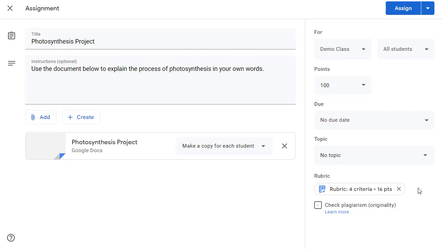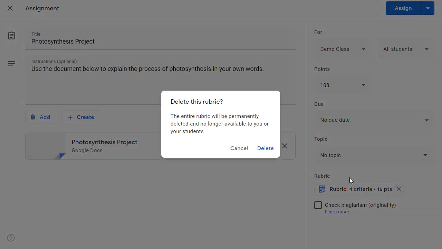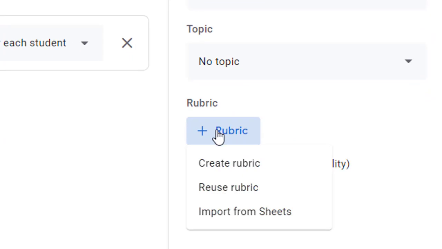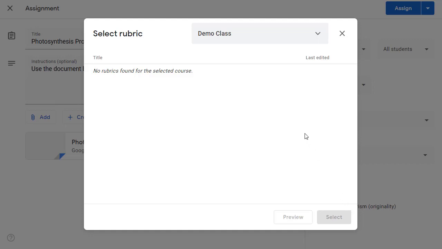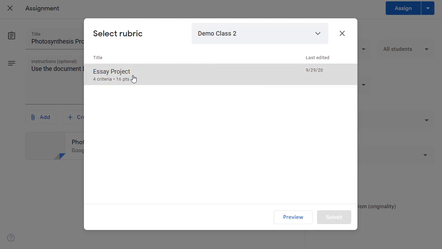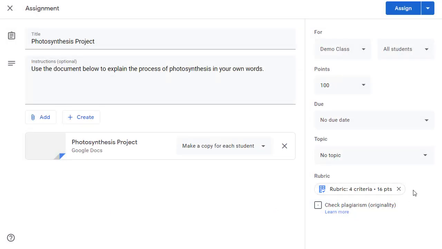Although that is a lot of work, thankfully after we have made a rubric once, we are able to reuse that rubric in other assignments. Let's remove this rubric to demonstrate how that works. When we click on the Rubric button, we can now choose the second option, which is Reuse Rubric. This opens up a window where we can choose the class and the assignment from which we wish to copy an existing rubric. After we click the Select button, the rubric will be attached to this assignment.